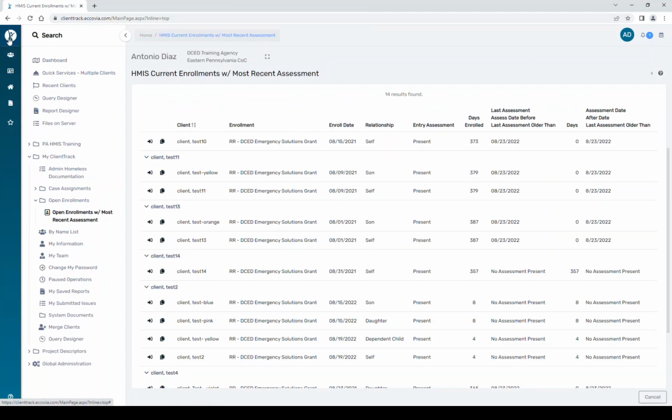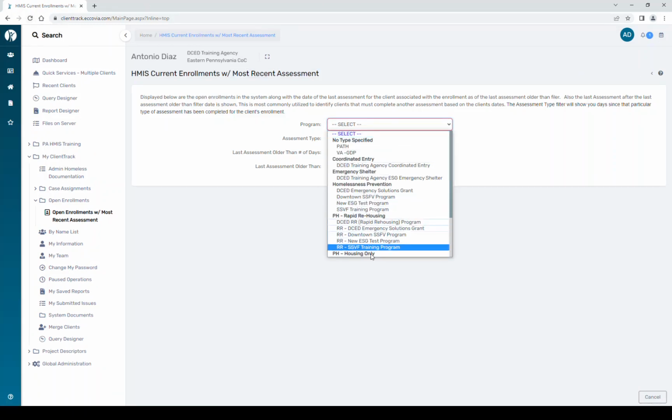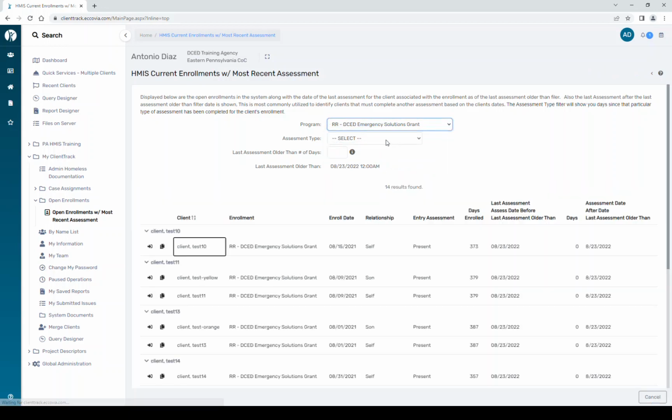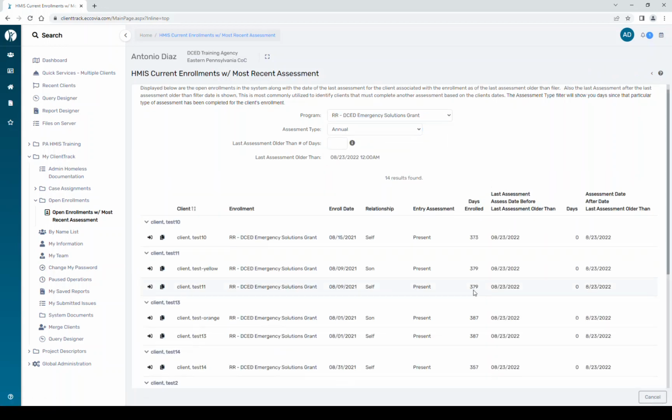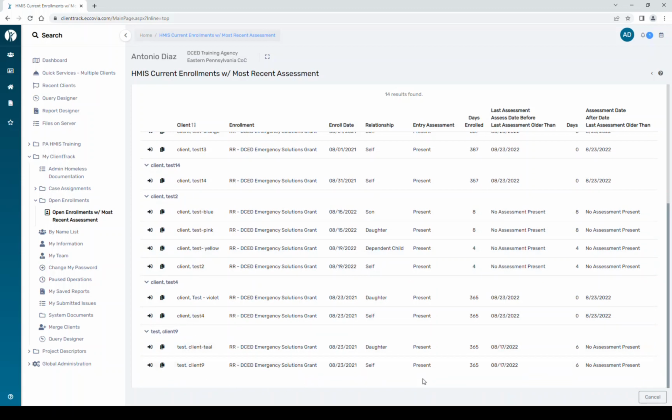The other way is to go to the home screen. And again, we're going to reload this page. Select our program and the assessment type. And then we'll come down to test 14 client, and we can now see that there was an assessment done on 8/23/22. And if we come down here to client 9 test, we can see that they were enrolled for 365 days. Their enrollment date was 8/23/2021, and they received their annual assessment on 8/17/2022. It's been 6 days since they received that annual assessment, and there's been no other assessment done since then.